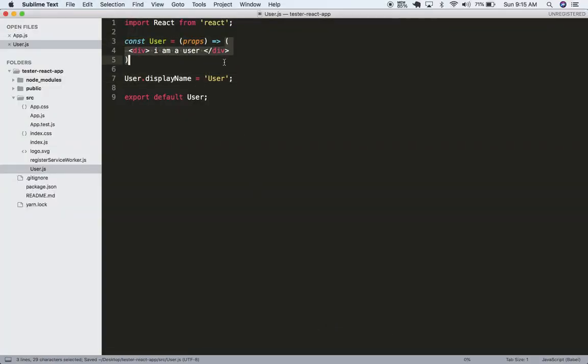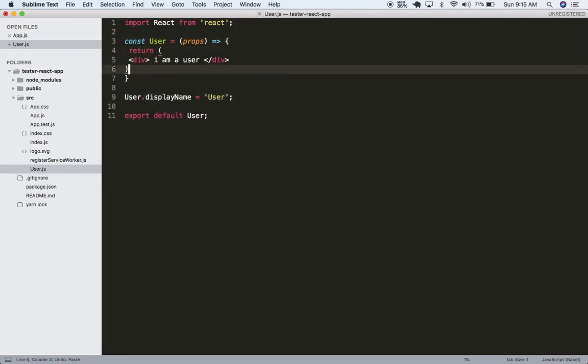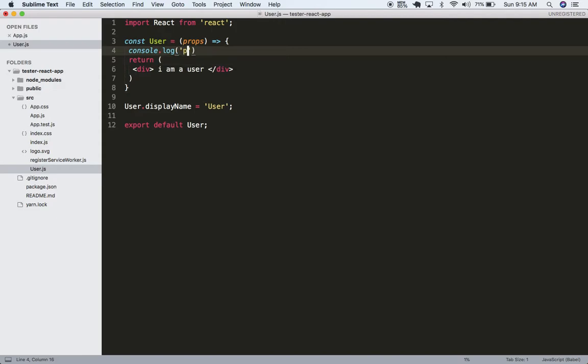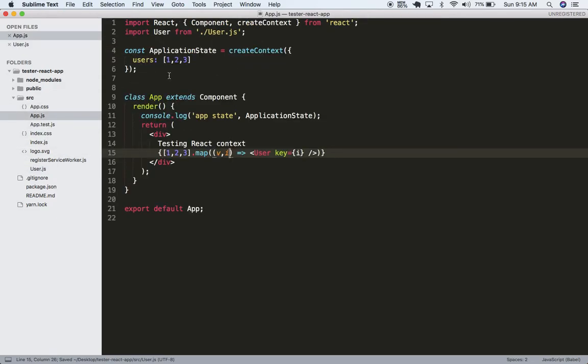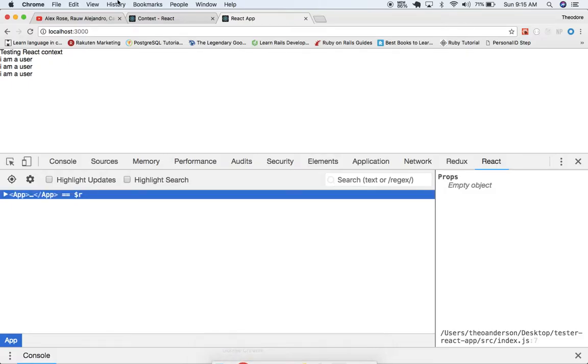We can maybe change this so we can log out the props real quick. Throw in a return right there. Clean this up a little bit. And we'll just log out the props that were being set. Props. And then go back to here. I need to get a new computer. Anyways, so that gives us our application state.